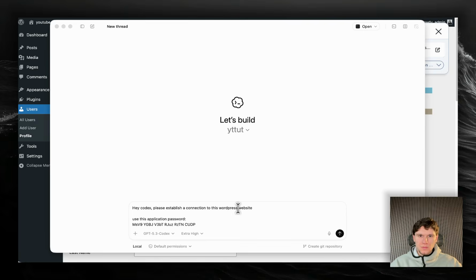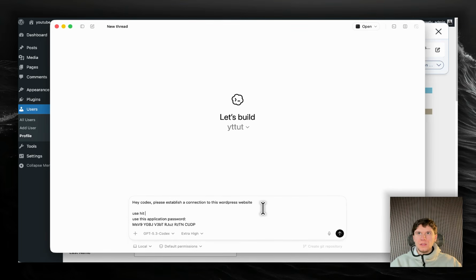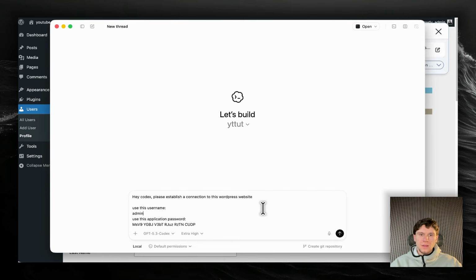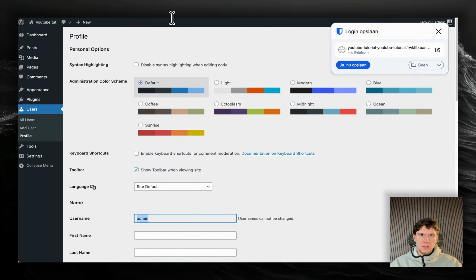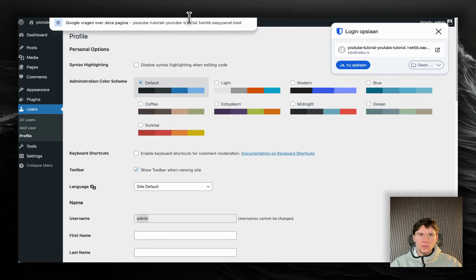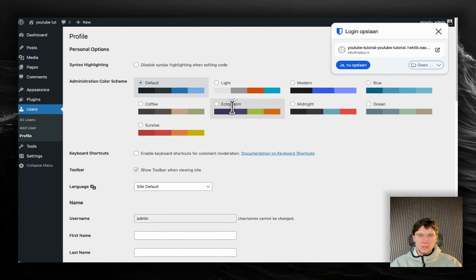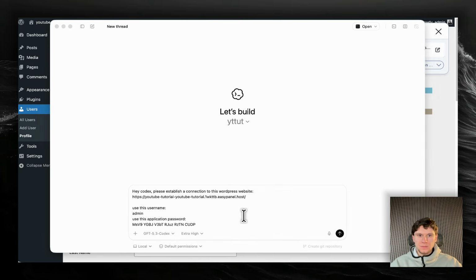This password. Use this username. And to this WordPress website, dash, like this. And you're just going to copy the URL of your WordPress website, like this.